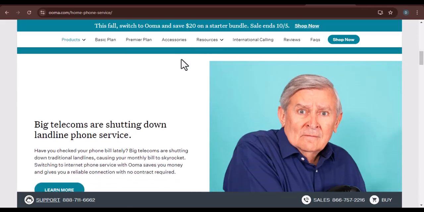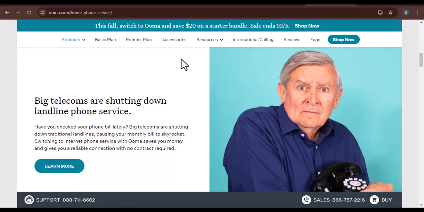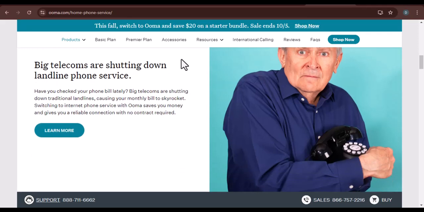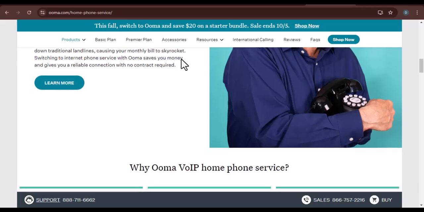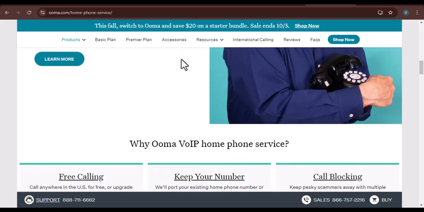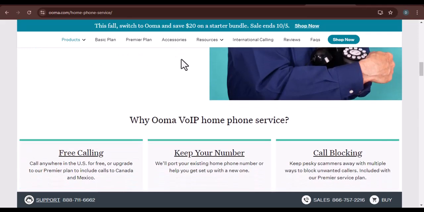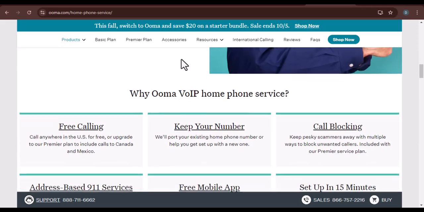Ooma is a popular VoIP service that offers affordable and reliable phone calls. But when you need to access your account, having your account number is essential. It's like your digital passport to the world of Ooma. So, let's dive into the steps to retrieve this crucial piece of information.